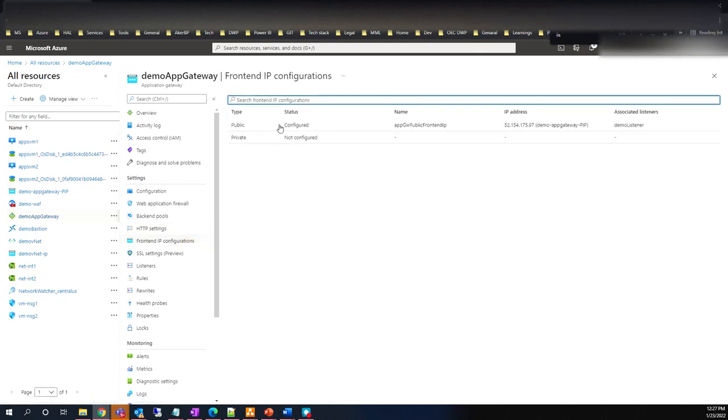See the front end IP configuration. My app gateway is of type public, so it is publicly exposed and can be accessed over the internet from anywhere by accessing this public IP address. If you have your own domain, yes, you can attach your domain instead of the IP address, so that you don't need to use the IP address. Instead, you can use something like https://mydomain.com. In such a way you should be able to access it.